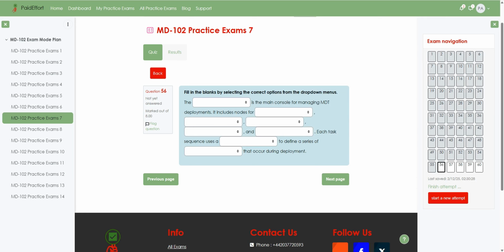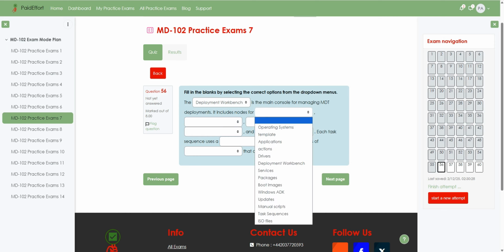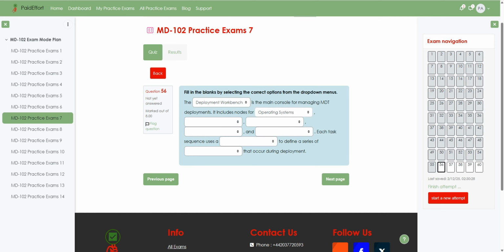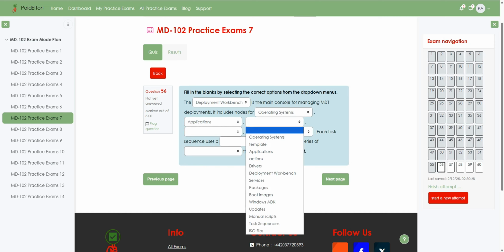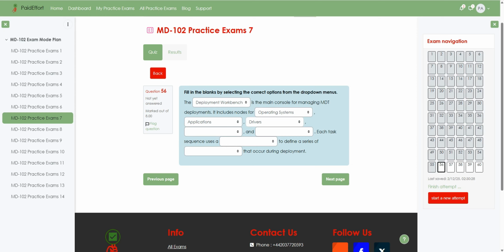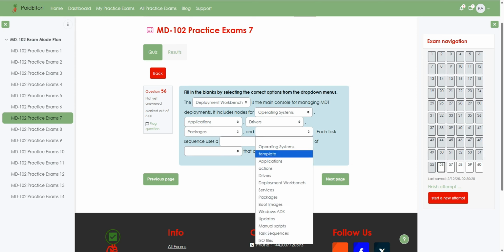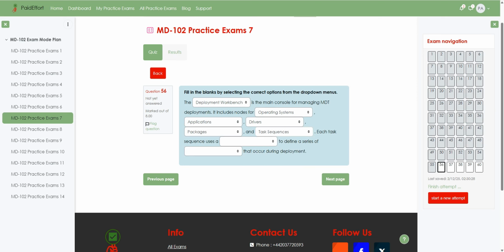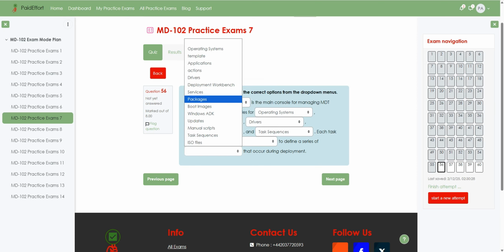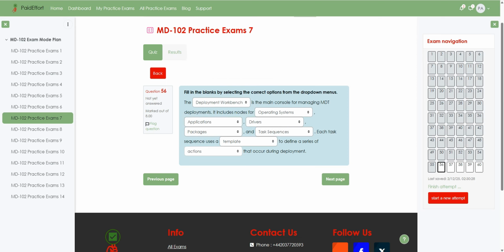Question 56. Fill in the blanks by selecting the correct options from the drop-down menus. The Deployment Workbench is the main console for managing MDT deployments. It includes nodes for operating systems, applications, drivers, packages, and task sequences. Each task sequence uses a template to define a series of actions that occur during deployment. Now let's move into the explanation.